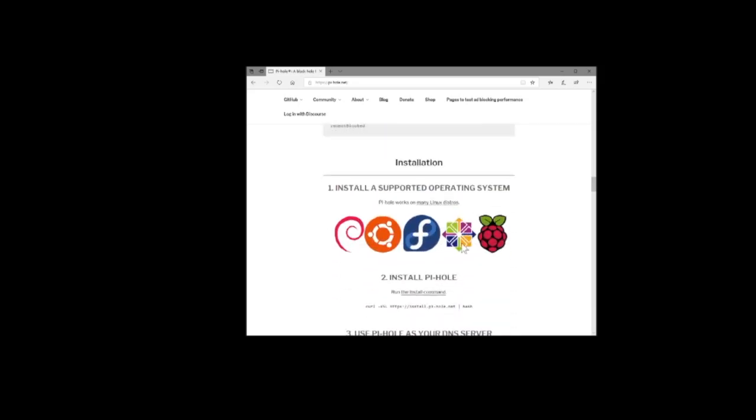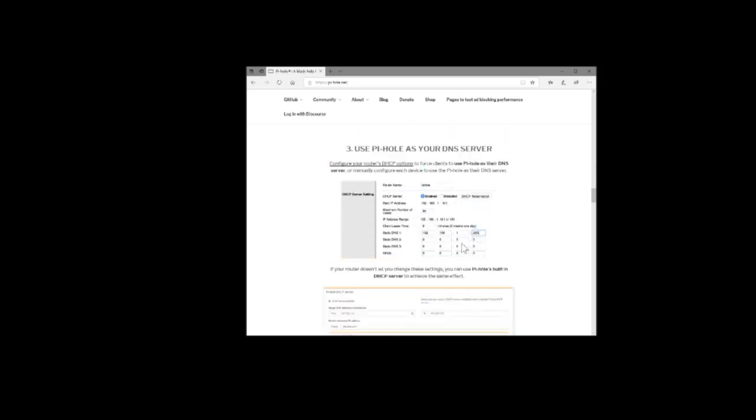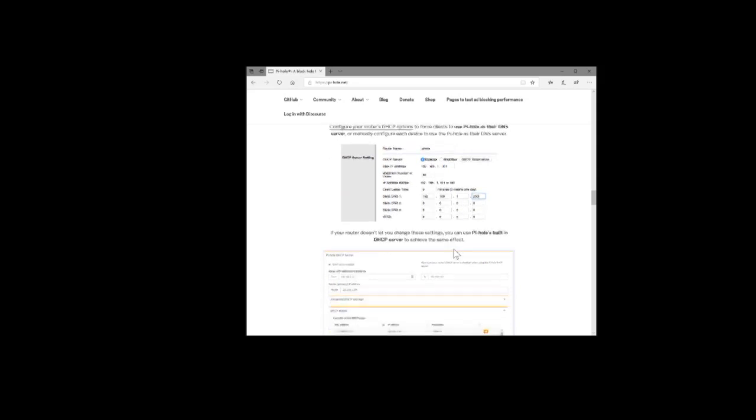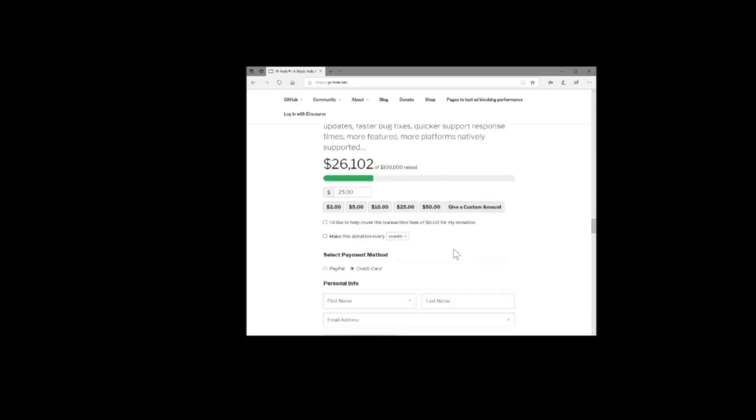As explained earlier, it's a pretty cool, simple installation. It's supported by the major distros: Ubuntu, Fedora, Debian, and of course Raspberry Pi. You're also able to set this up as a DNS server, and as with all free applications, you're able to donate to make this product continue evolving.